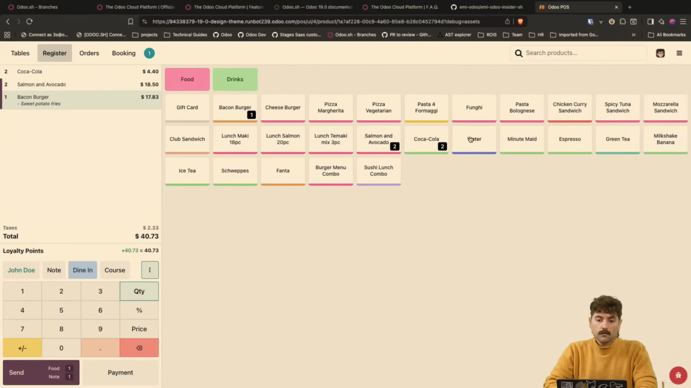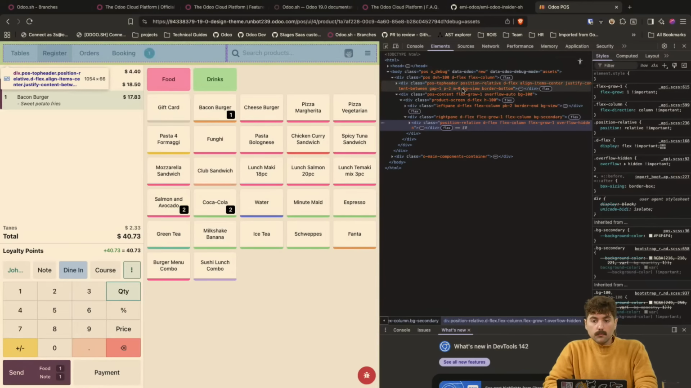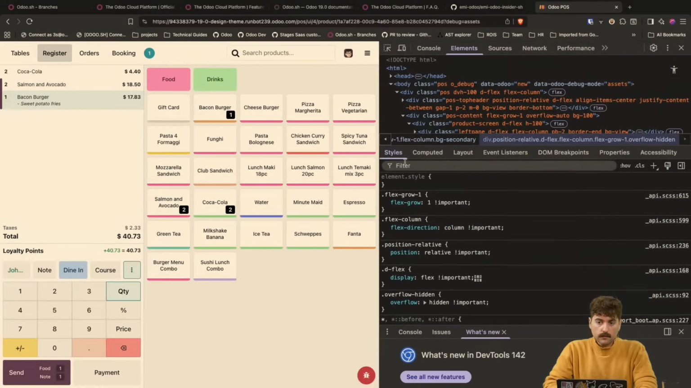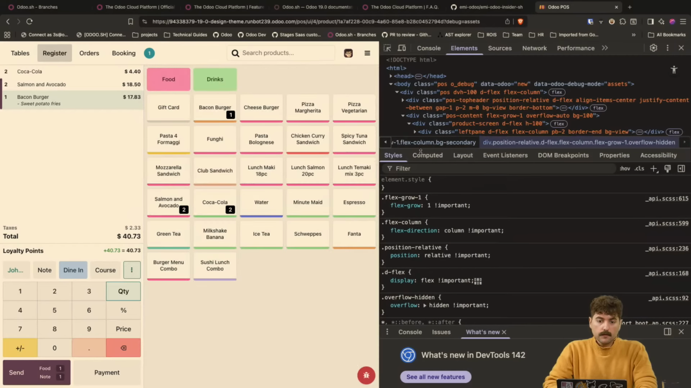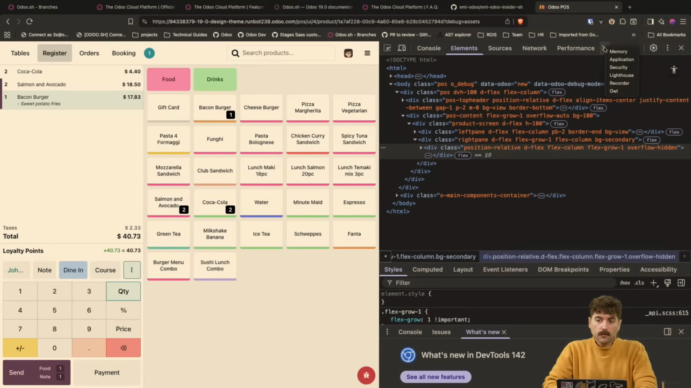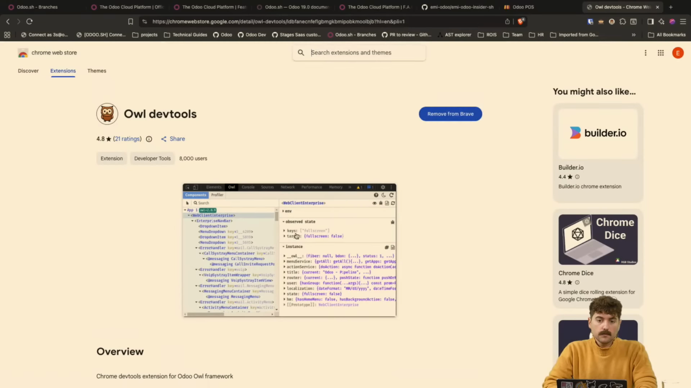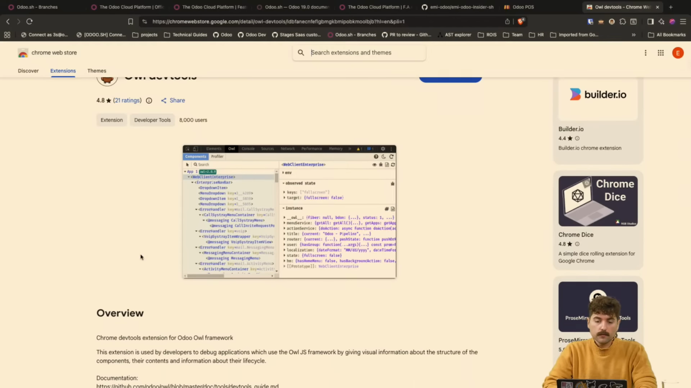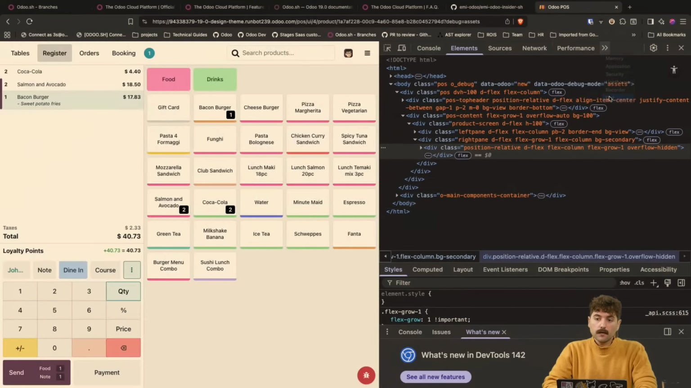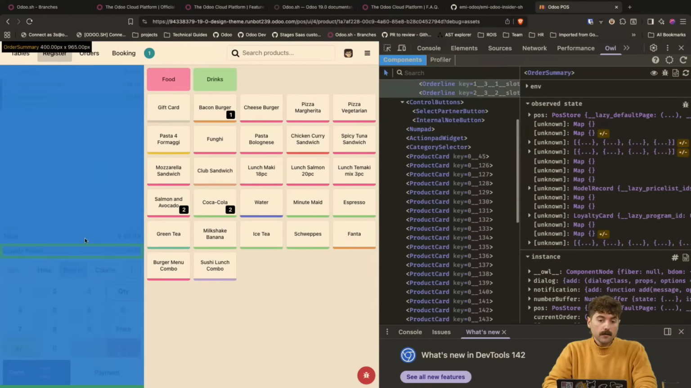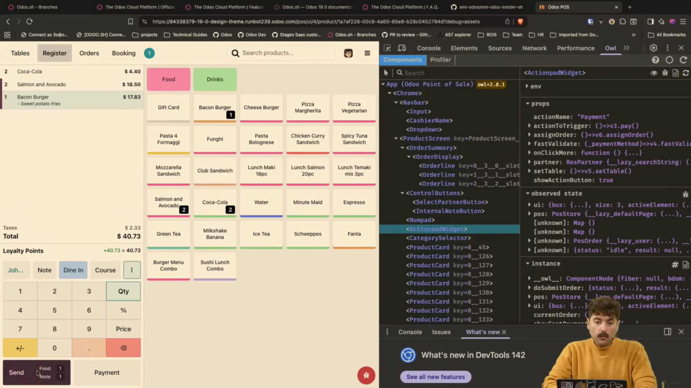Let's get a bacon burger with sweet potato fries because I like them. And then okay, what you can do, and I zoom in a little bit more so that you can maybe see a little bit better, is that you can use the OWL extension. It's called OWL DevTools. This is an extension that exists in the Chrome Web Store or in the Firefox one. It's just an extension that allows you to navigate and debug OWL components.